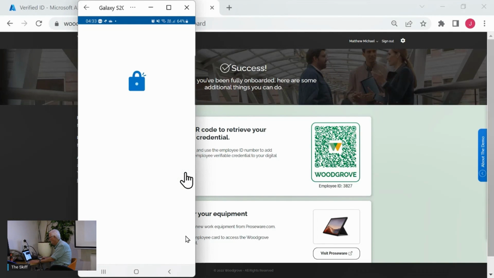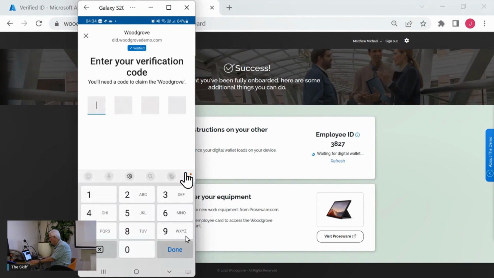Now, what could have happened, and we'll see this later, is he could have actually been given an account with Woodgrove. He could have logged in with Woodgrove and then done the issuance through a secure login, which could be a multi-factor login, to get that.